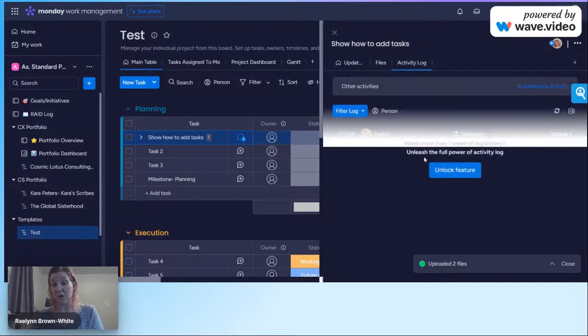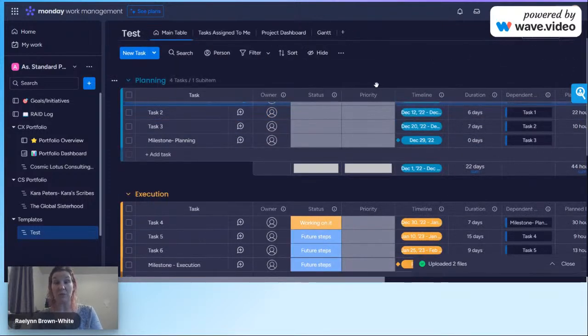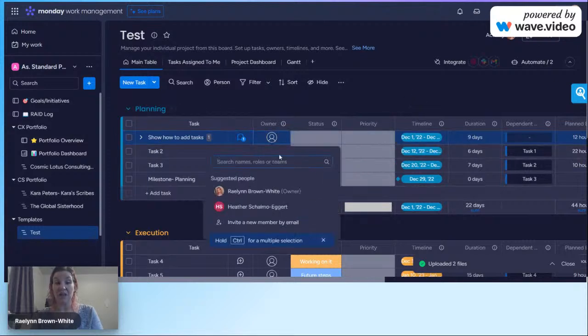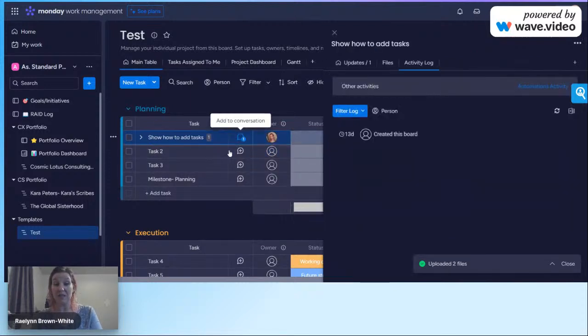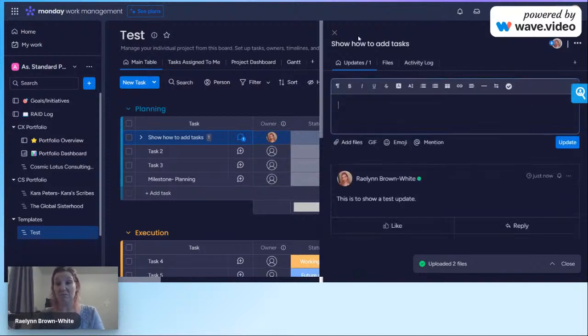And this will show you all of the activity log. This is currently not on my plan, but when I upgrade in the future, I will have more access to that. You can assign an owner. I can pick myself or I can pick one of my employees. You can add to the conversation. Every time you add an update, it'll show up right here.